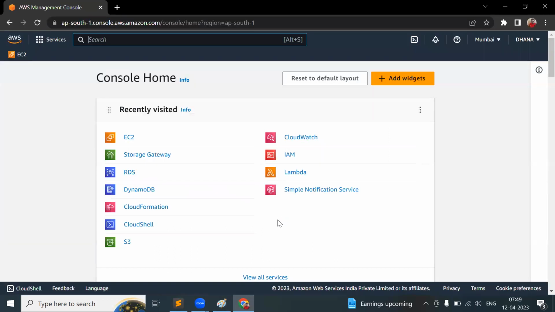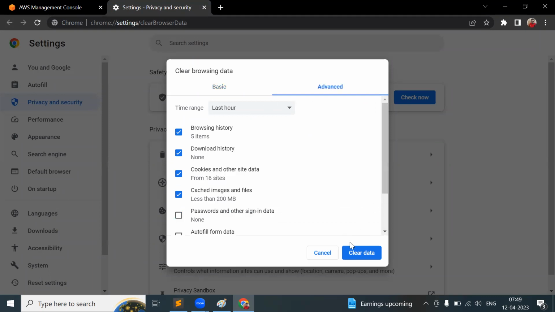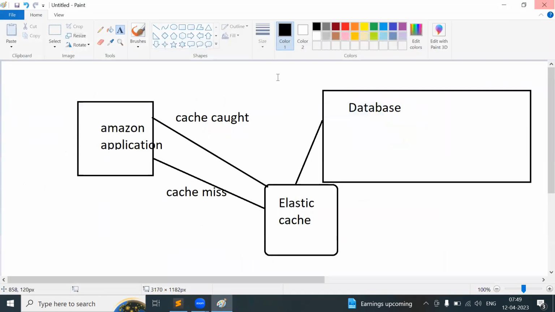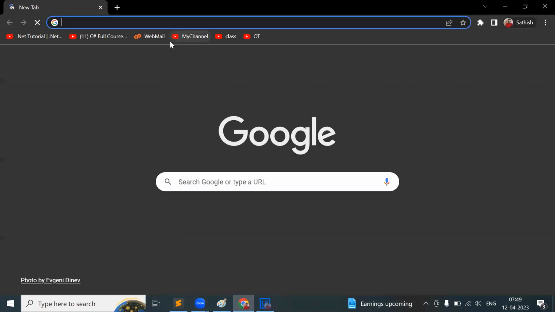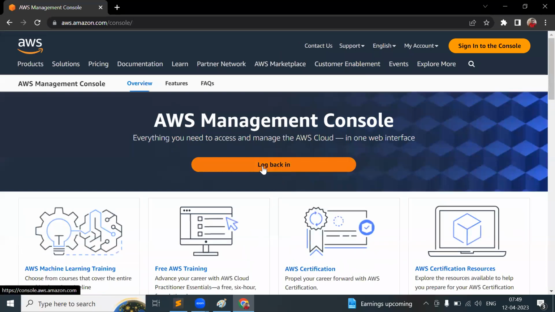Now I will delete the cache. See here, I'm deleting everything: cookies and other data, for the last hour, everything. Everything I have deleted, and I have closed the browser. Now I'll open the browser again, go to the AWS console, and then click on log back in.